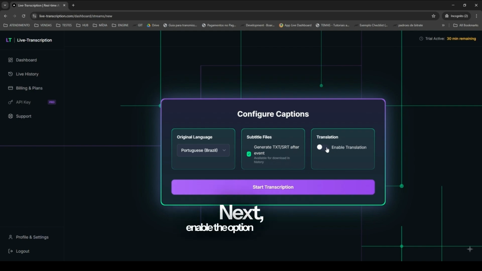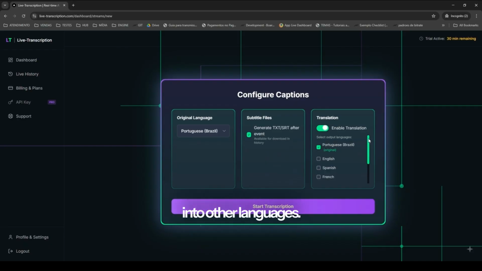Next, enable the option to translate into other languages. In the free trial, you can choose up to 3 languages. I'm going to select just English. You can also uncheck the original language option if you prefer. With everything set up, click Start Transcription.